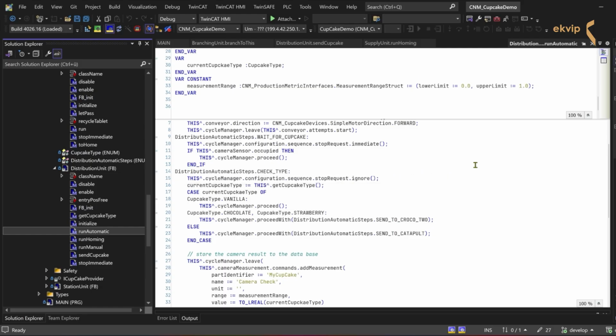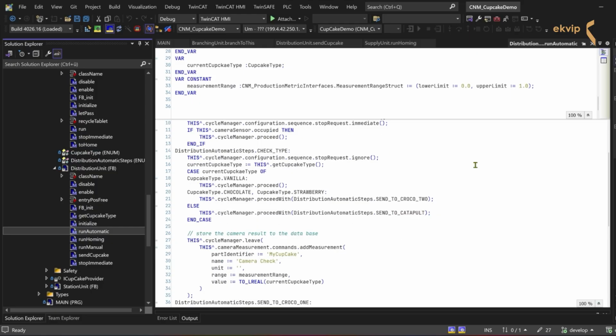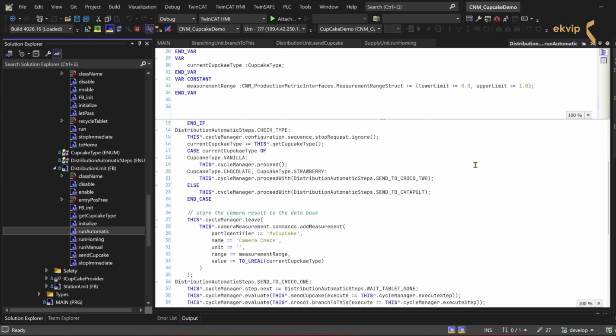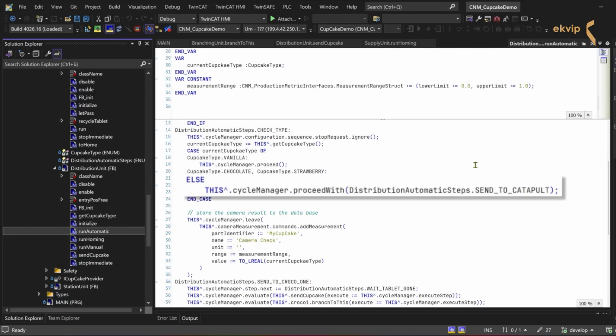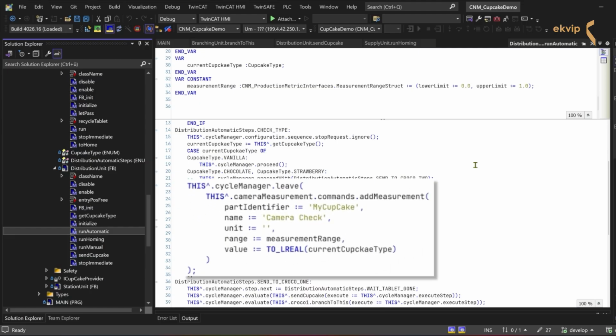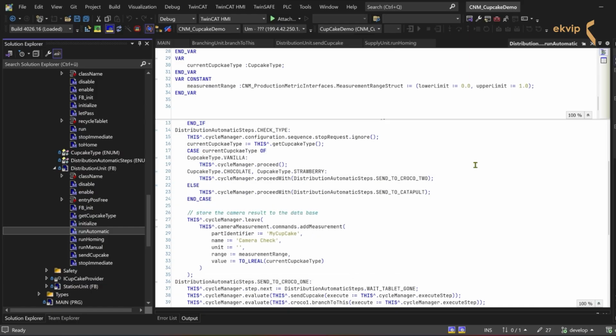In this step, we receive an image via an analog input from our simulation, which is then evaluated. Based on this, the type of cupcake is determined. This is followed by a case distinction, or more precisely, a branching. If the cupcake is of type vanilla, proceed is used to switch to the next step, send to Croco 1. If the cupcake is of type chocolate or strawberry, proceed is used to switch to the step send to Croco 2. All other possible cupcake types switch to the step send to catapult. The leave at the end of the step stores the camera result to the database. This data is required for our HMI and is stored as a measurement.